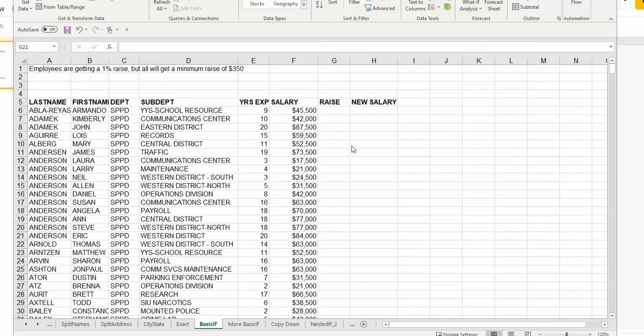So here's a good example. We're going to pretend like we're on deadline. You've been told that there's a story for tomorrow about the city giving all of its police department employees a 1% raise, but everyone will get at least a minimum of $350. What that means is if 1% of their salary is less than $350, their raise will be $350. For everybody else, it will be whatever 1% of their salary is.